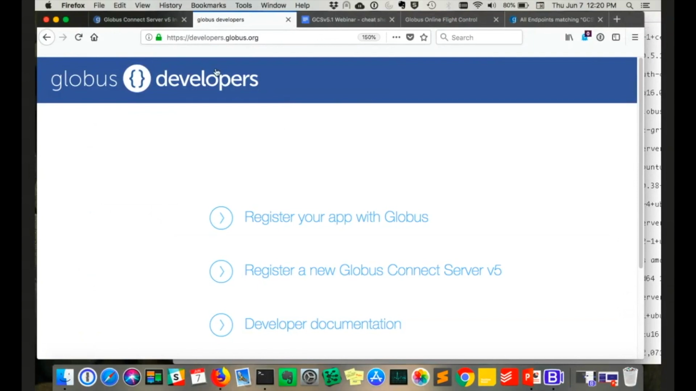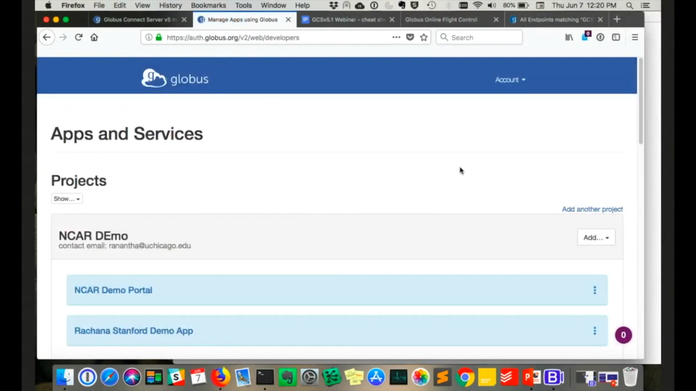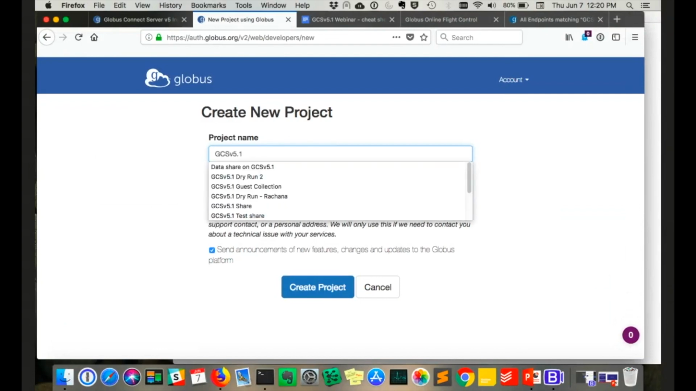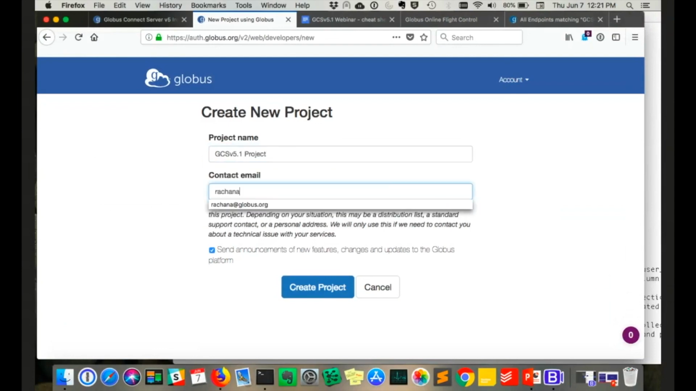The page you go to is developers.globus.org, and you register your application here. The organizing model here is that we have concepts of projects, and the registrations are managed within projects. One of the good reasons to add projects is you can have admins, so multiple people can manage the registration. So let me create one here. And the contact email is helpful. This is where we send product announcements, any updates and things.